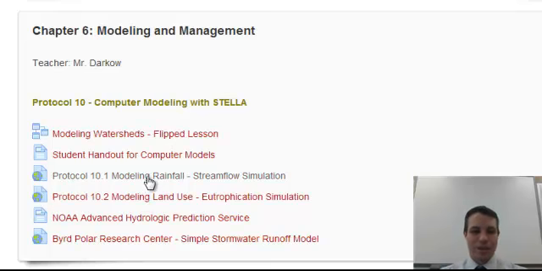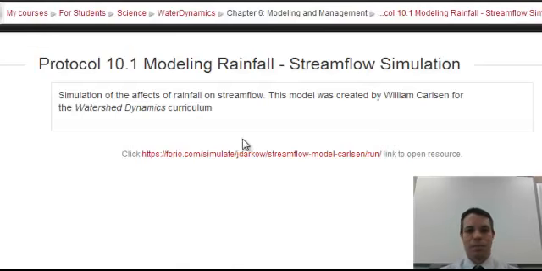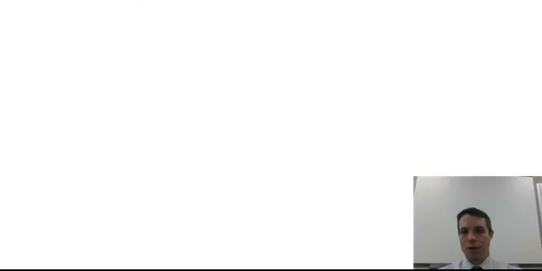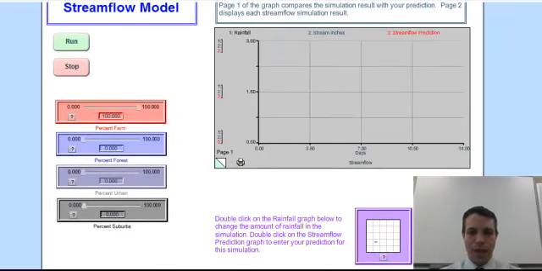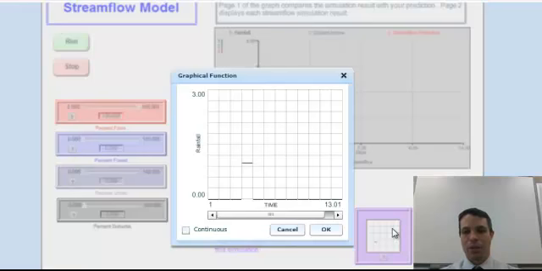What we're going to look at is this rainfall simulation, so if you go there, it's going to bring you to this site here. You can run the model here, you can stop the model, and you can manipulate the variables. Additionally, there are two other really great features. This model was developed by one of the authors of the Watershed Dynamics through NSTA Press, William Carlsen from Penn State.